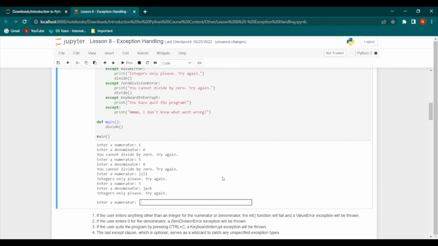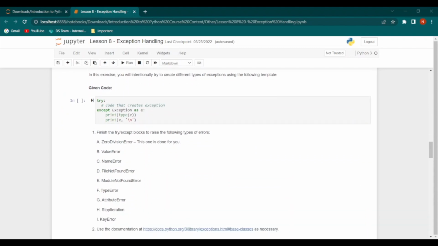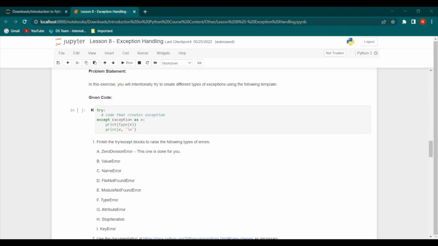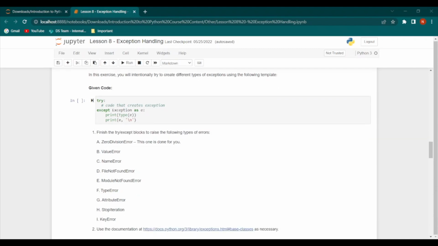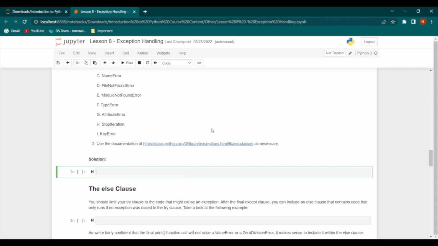Let's now move on to an exercise to understand how to raise various types of exceptions. In this exercise, we will intentionally try to create different types of exceptions with the help of the following template. So we have our given code over here, we have try, then we need to enter some code here that would create an exception, and then we would have this. So there are a couple of different errors that we can try. So we need to use try and except blocks to raise these errors. Let's see how to do this.